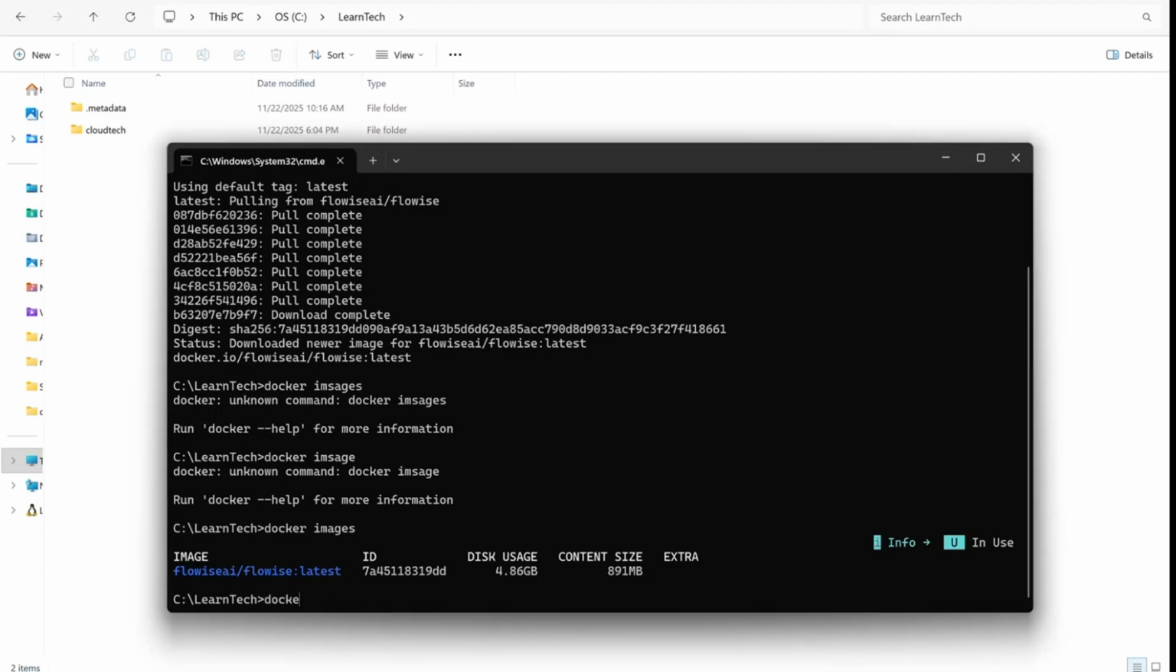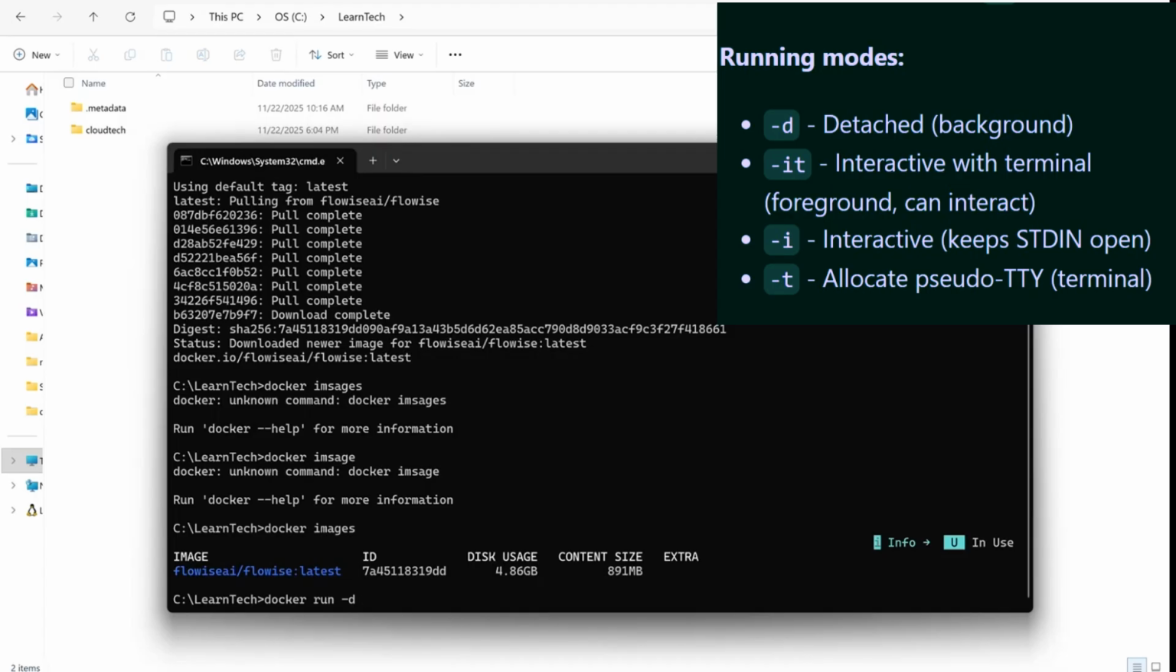Let me Docker run. -d basically is detach mode. There are multiple options available, like -d detach mode, which is nothing but it will run in the background. Then we have -it, interactive with terminal, which can run in the foreground interactively. And only -i is also there, which is only interactive mode, and -t also. These are the running modes we have available.